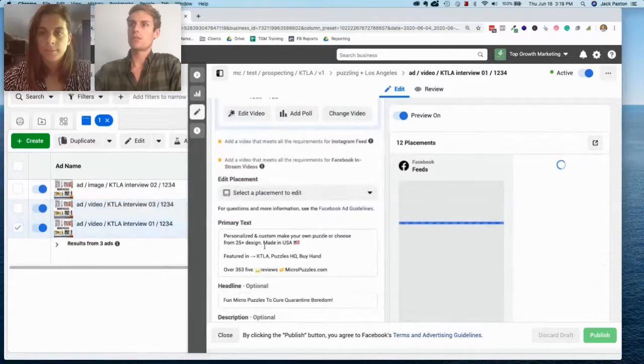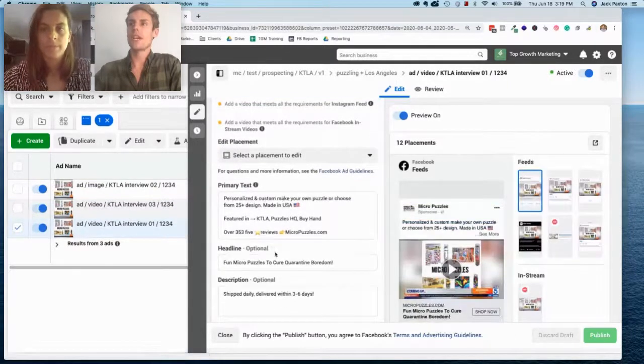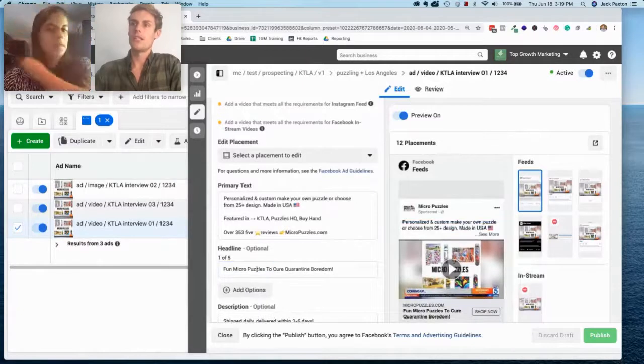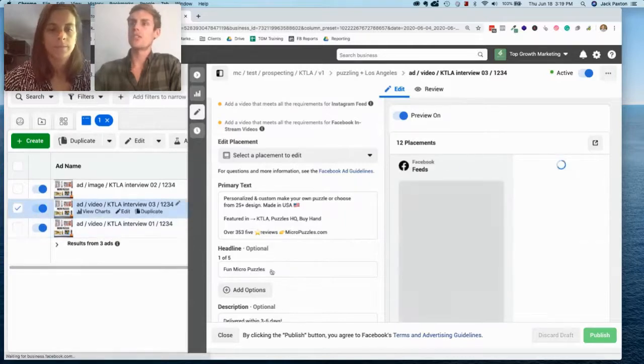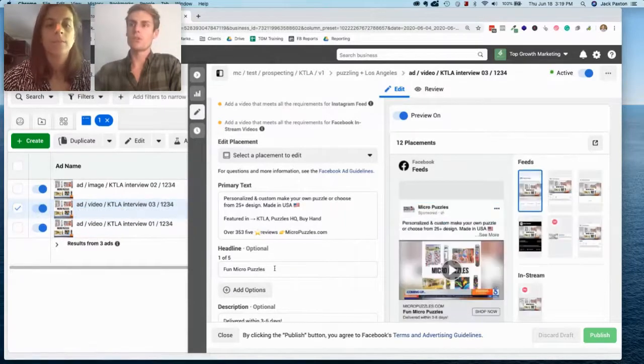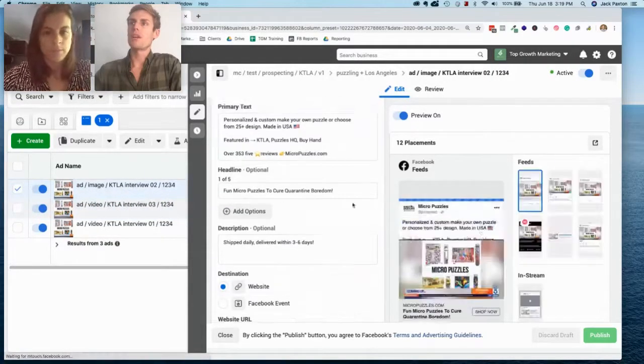Maybe this one. Okay, no, we didn't test the text, we just tested the titles. So here we have fun micro puzzles to cure quarantine boredom. So we're looking at quarantine. Here we were going a bit more general, fun micro puzzles. And here we were doing the fun micro puzzles for boredom.